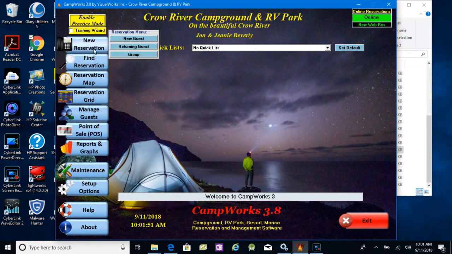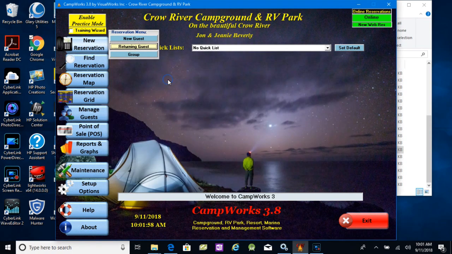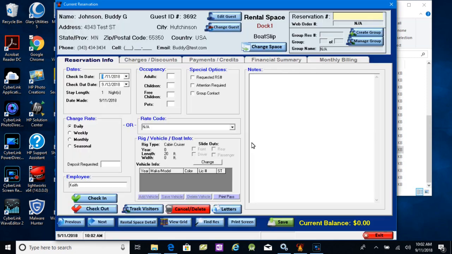So then how we would use that slip charge, let's create a new reservation for a slip, and let's see, boat slip. And by the way, these types are set up also in the setup. You can set up the different types that you have. Let's just say it's cabin cruiser, and we'll just leave it at 20 feet. And we want a large slip. No, there aren't any available. Let's try a small slip. Okay, so here's one, dock one. Let's create the reservation.